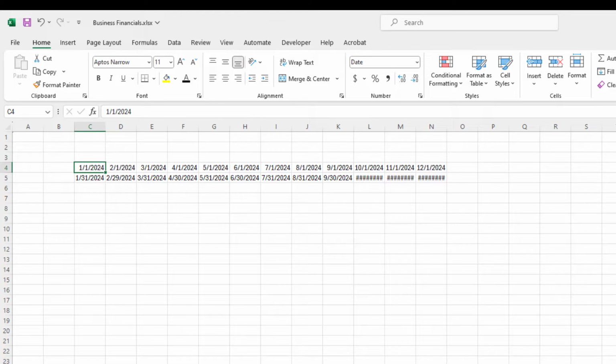I'd like to maybe update the formatting on these, but we'll get to that at the end. We'll do our formatting once we get things built out a little bit more. Now we have all of our dates. We're going to be doing cash flow projections by month at this point.